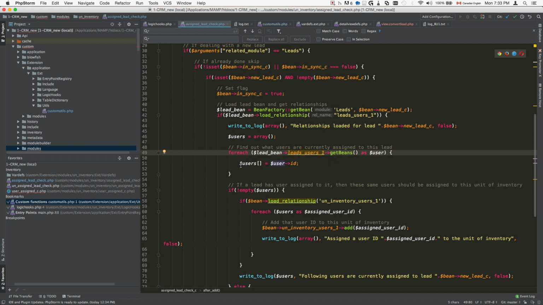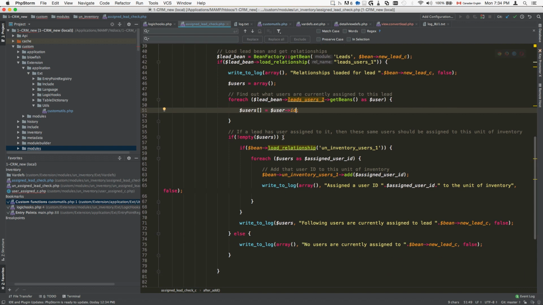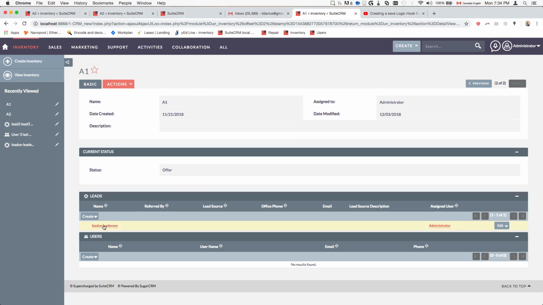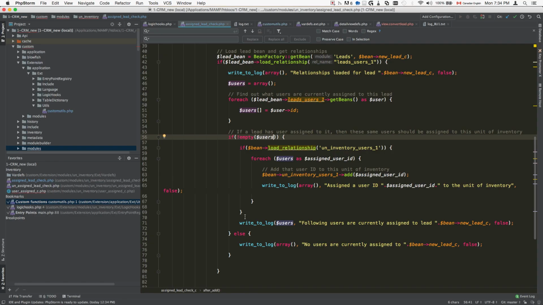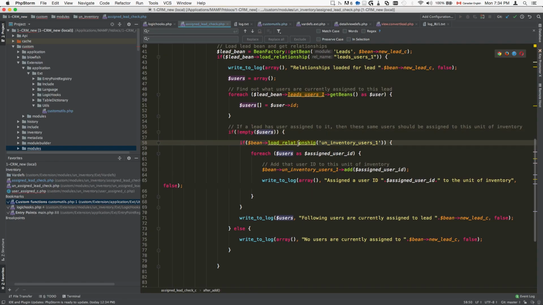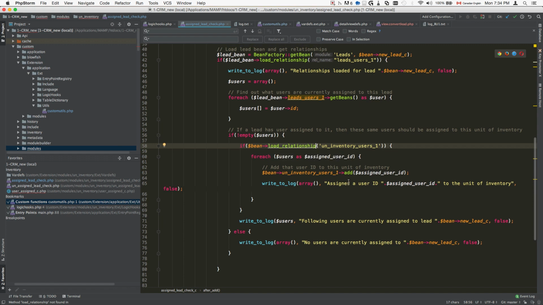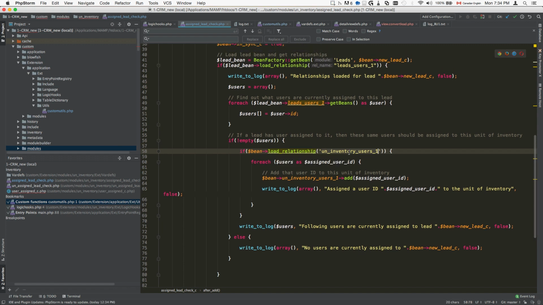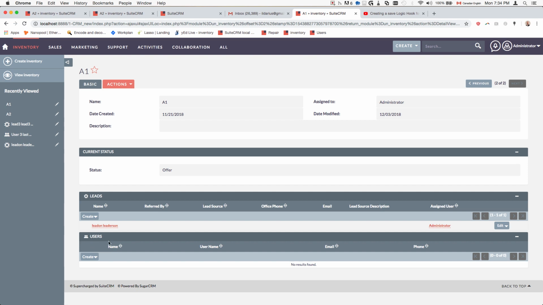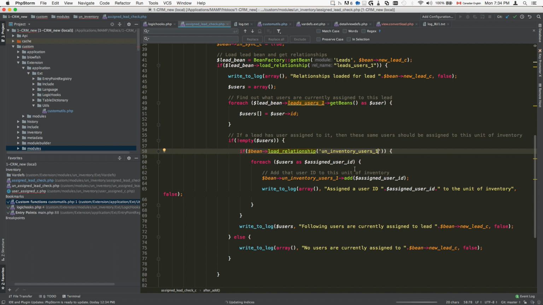We're going to call them user, and we're going to fill up the users array by extracting the actual user ID and storing it in the users array. And the next thing that we do is if we have some users to work with, so if there are some users assigned to this specific lead, we're going to call the load relationship method once again. But in this case, we're calling the relationship which is this relationship, so these users assigned to this unit of inventory. And the relationship name is un_inventory_users1.